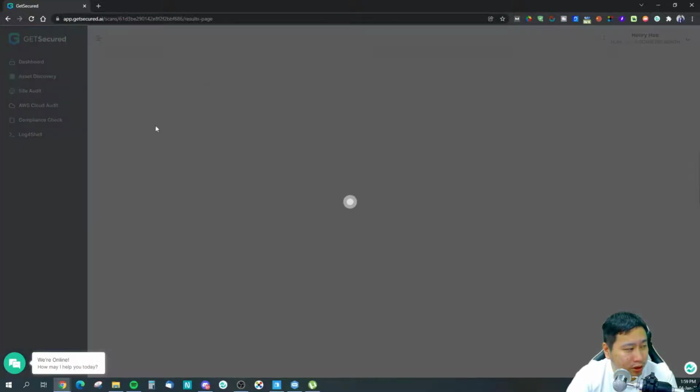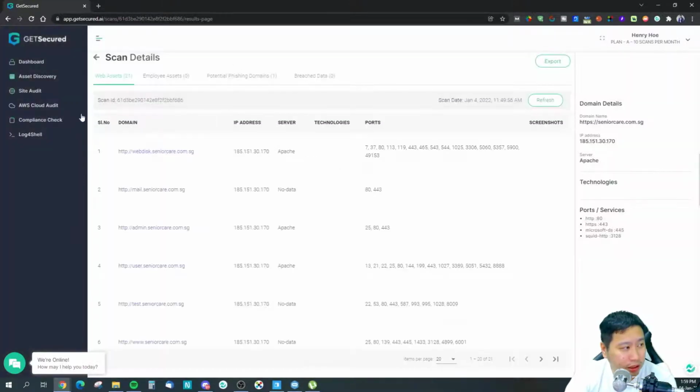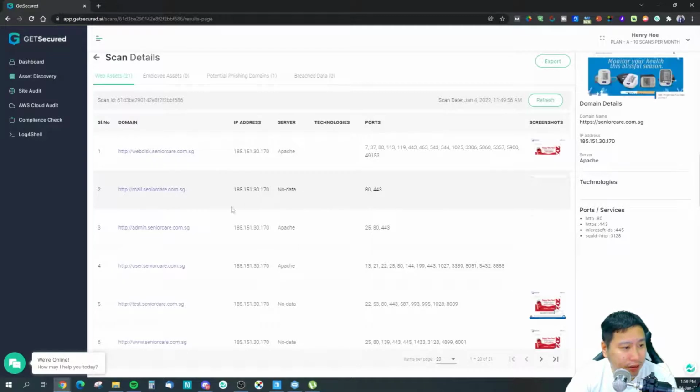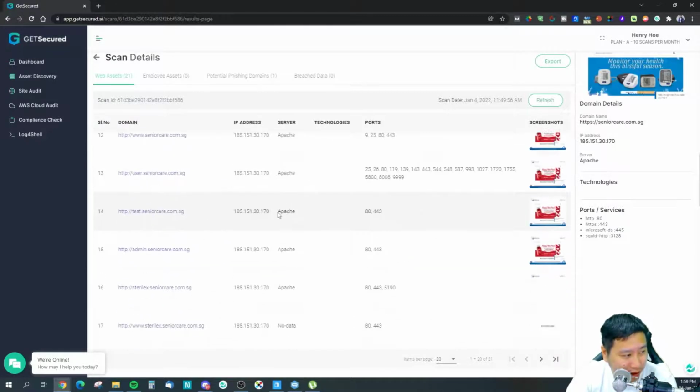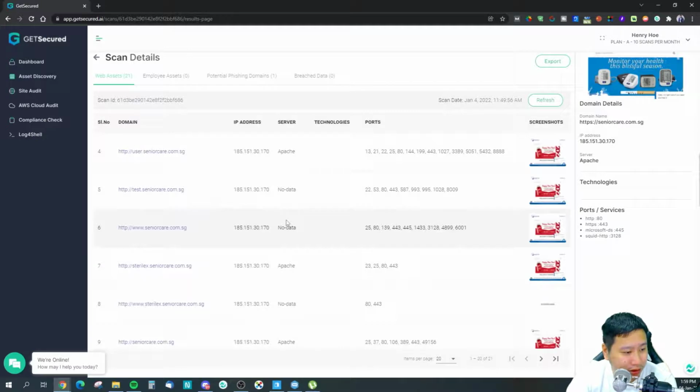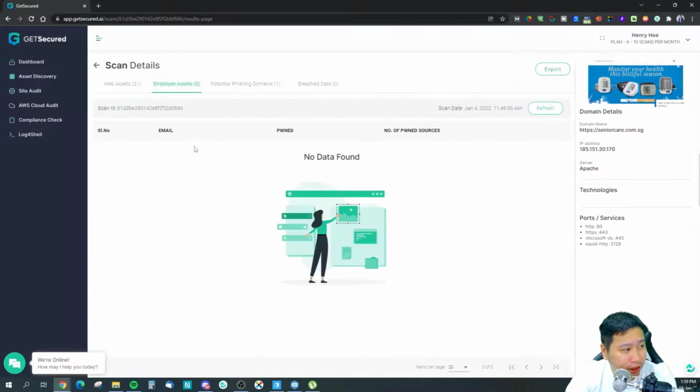Let me just open this up. So these are the web assets that they have detected. These are all my CNAMEs around here. And then these will be your employees' assets. So their emails, if their password has been leaked, it will show that they have been pwned. Pwned would mean that their passwords have been leaked, right? And then it will show where the sources are.